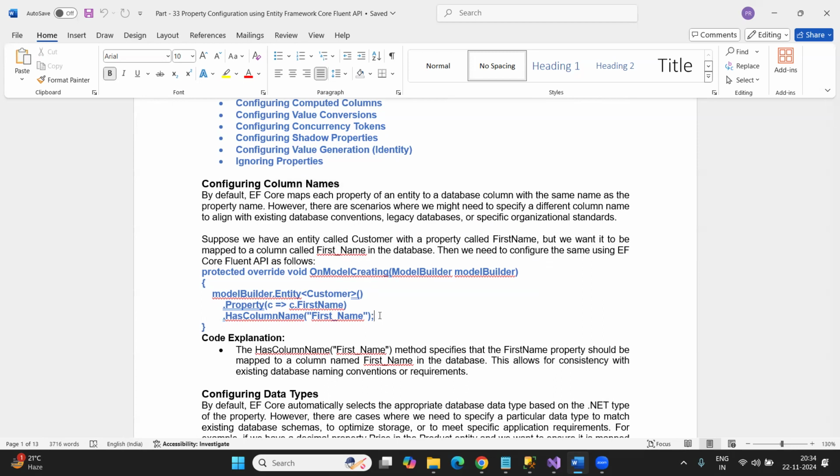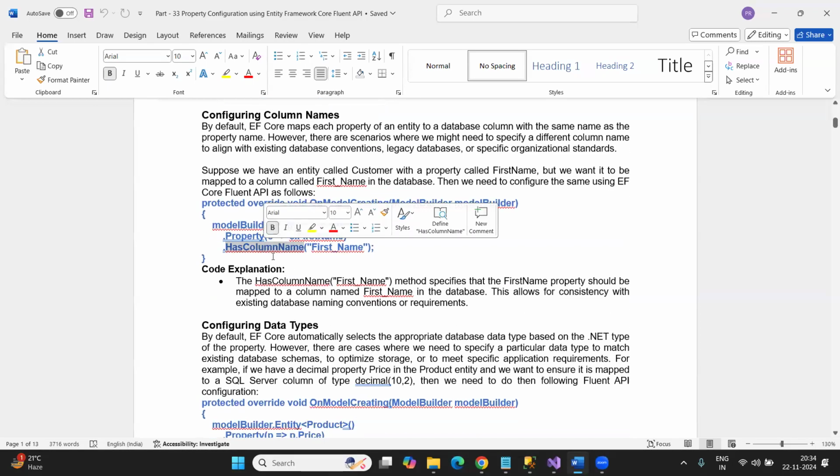Another example you can take into consideration: you are working with the database first approach, and whatever the column name is, it is going to be created as a property in the model, but you don't want that naming convention. In situations like this, you can specify a different name. And to specify a different name, we need to use the HasColumnName Fluent API method.